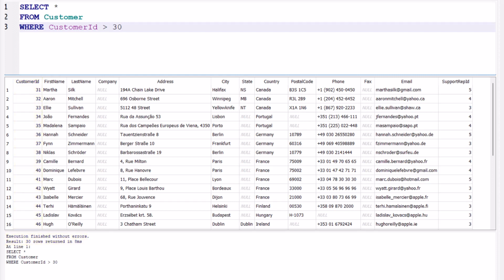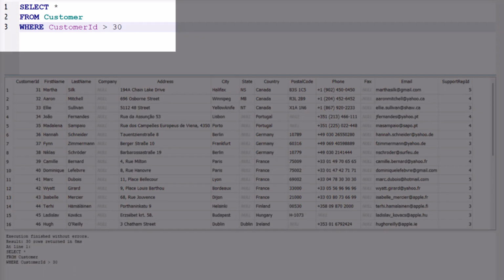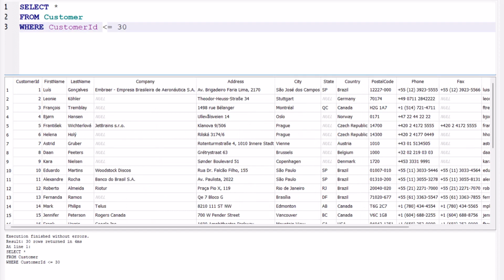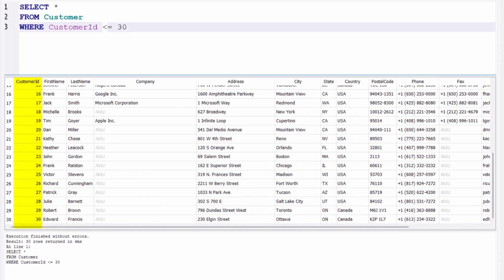If I want to include customer ID 30, I can add the equal sign after the greater than symbol. Run this again, and now you'll see customer ID 30 also appears. And of course, we could change the greater than symbol to less than, run this query again, and now you'll see I get customer IDs 1 through 30 returned in my results.